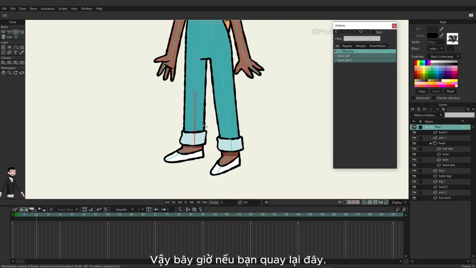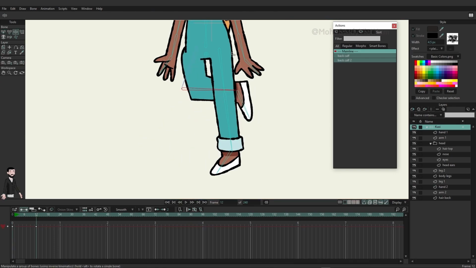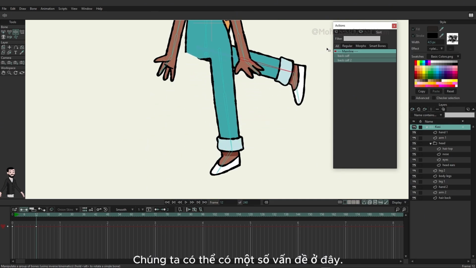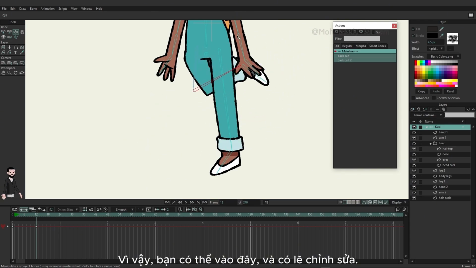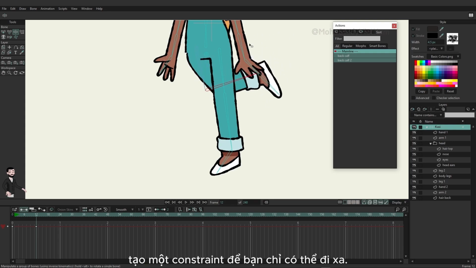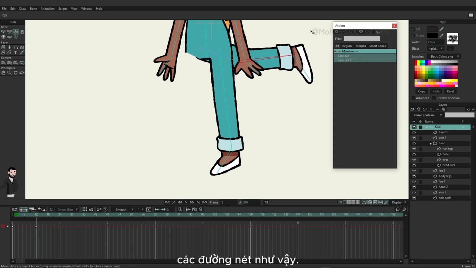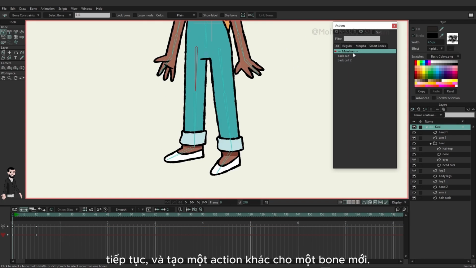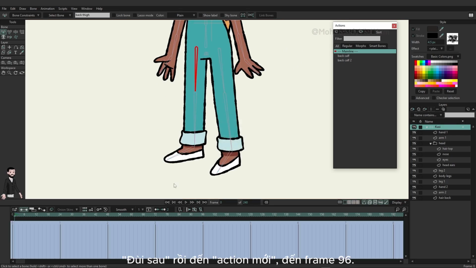So now if you go back here and we were to test this out, you can see it's acting a lot more naturally than it was before. We might have some issue here where we go all the way back, so you could go in here and maybe do a correction, or perhaps create a constraint so that you can only go so far before it starts to break the line work, like that. But you could also at that point go ahead and make another action for a new bone. So we can name this one, for instance, back thigh, and then new action, go to frame 96.